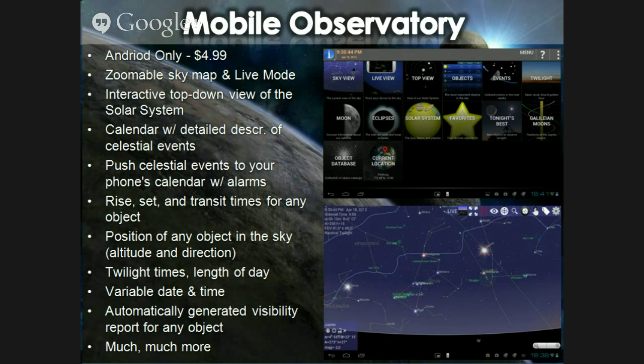So again, you start with this top section here, and you can go into any one of these different menus, and then depending upon which menu you select, you'll drop down. So that is really cool. The only thing I couldn't find is whether or not it had a night vision mode. I don't know if anyone's got Mobile Observatory and can comment whether or not it's got a night mode.